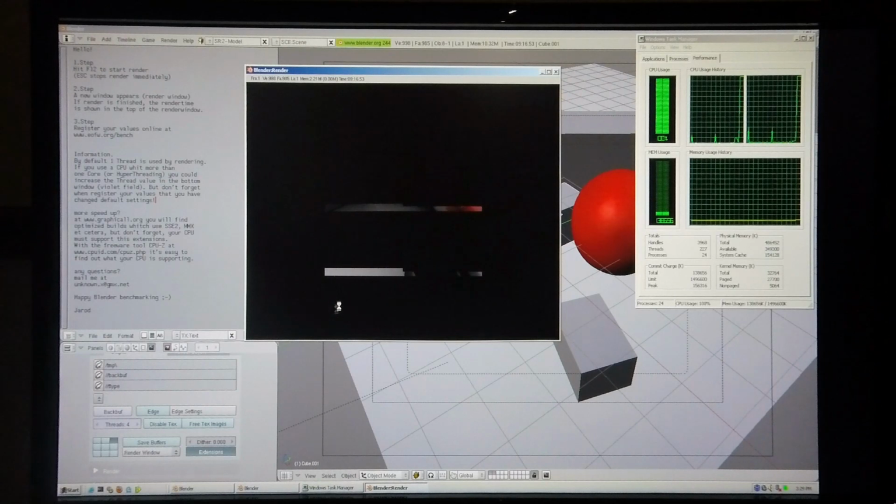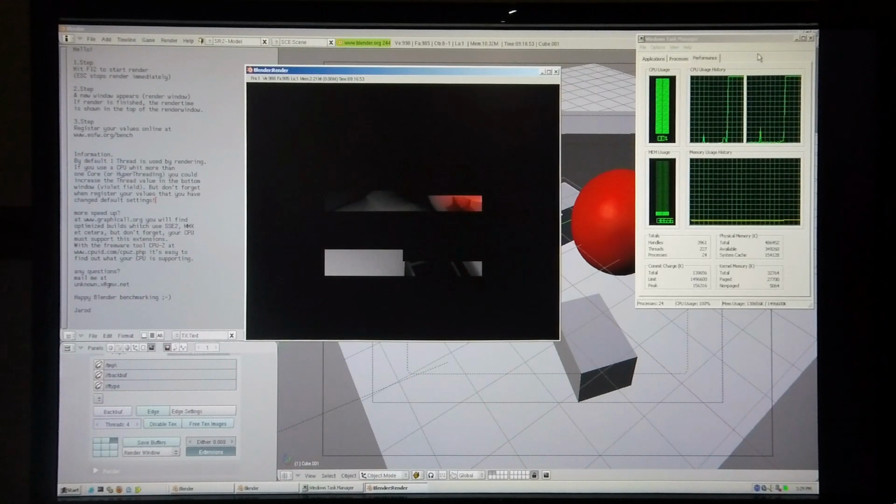Okay, immediately in the performance window here you see that the CPU is now being used to 100% and both CPUs are operating at 100% if you look at the graphs. And you can immediately see that there's a difference to the way the scene was being rendered the last time I rendered it. The last time it was one block at a time, here you have 4 blocks being rendered simultaneously.